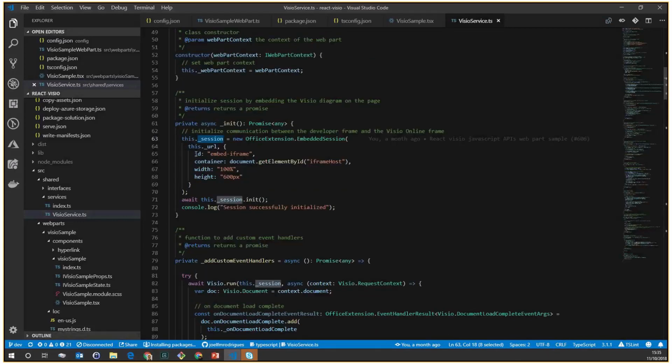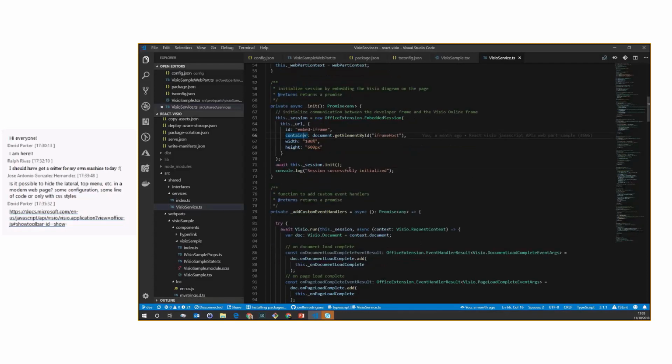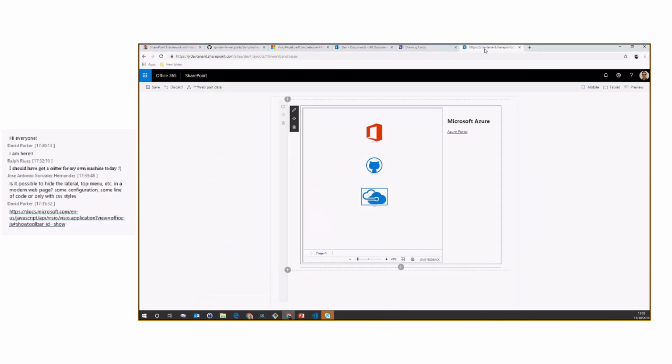We give it some properties, so the ID of the iframe you can define, so you have a little bit of control there, and the size as well. So this is just some example, but you could potentially use a sample. I know it relates to iframes, I don't know if it's relevant here. So this piece of code basically creates this iframe here with the diagram.